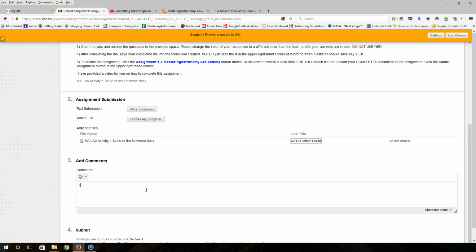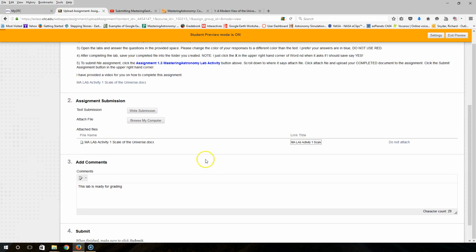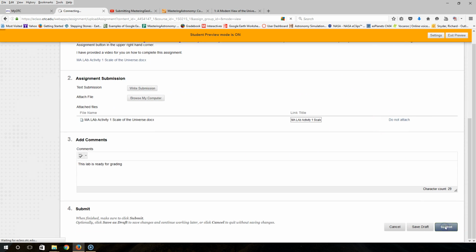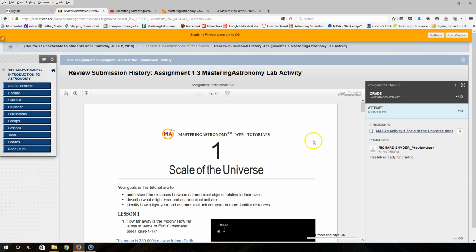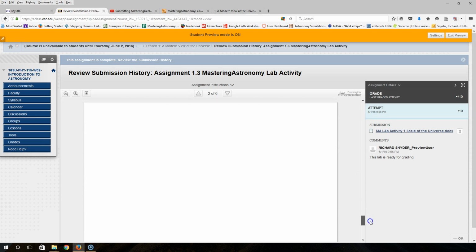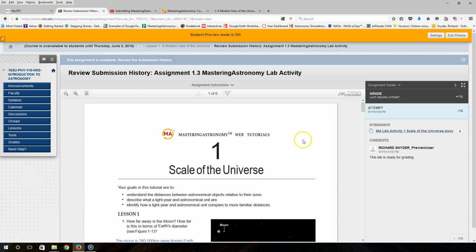Add comments. This lab is ready for grading. And the next thing you do is you simply hit submit. Okay, and then once that happens, you can see this is how it'll come up in the grade book, and I'll be able to go through and actually grade all of this. Okay, so that's the process of actually submitting assignments. That way it goes straight into the actual grade book, and it's exactly how you do it.